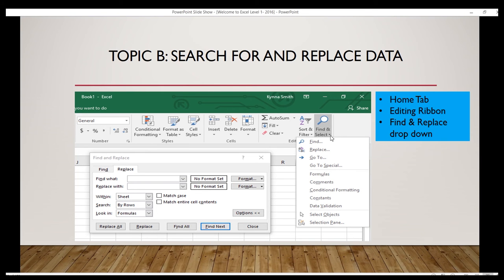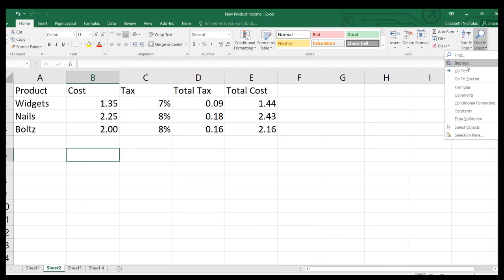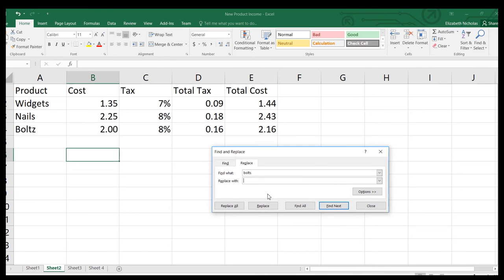So when you come here and you do Find and Replace, drop this down, go to Replace. Okay, so I want to find the word B-O-L-T-Z, and I want to replace it with the correct spelling of B-O-L-T-S. So now I want to find what is misspelled, and I want to replace it with what is correctly spelled, and I want to replace all.